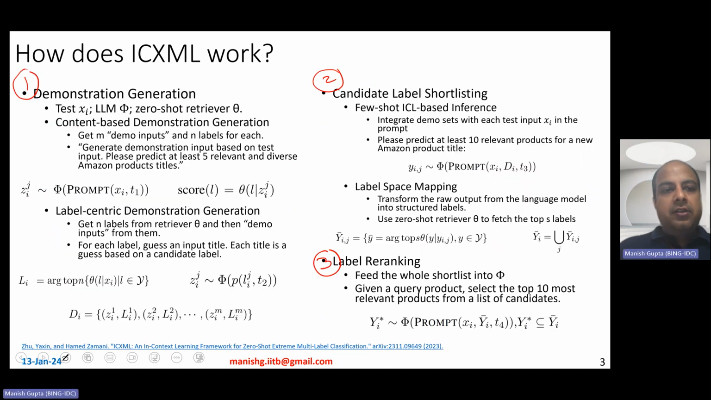Given a test instance xi, I'm going to call the LM phi and a zero-shot retriever theta. So we have access to theta and phi as off-the-shelf techniques or tools to be able to do ICXML. As I mentioned, there are two demonstration generation methods worth discussing: content-based demonstration generation and label-centric demonstration generation. Now, the way this is done is as follows. Note that you can ask the retriever to give relevant labels.